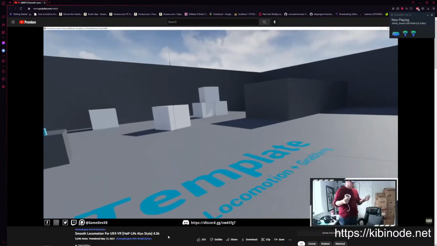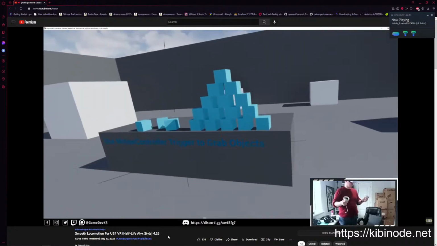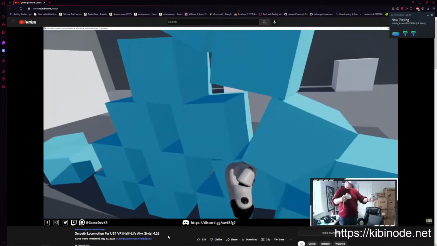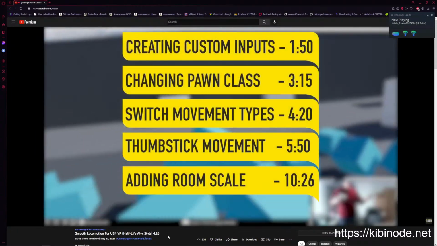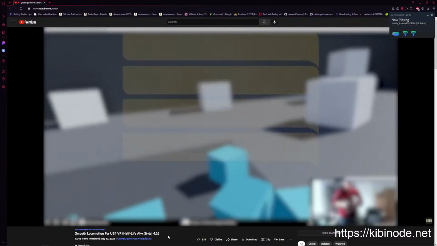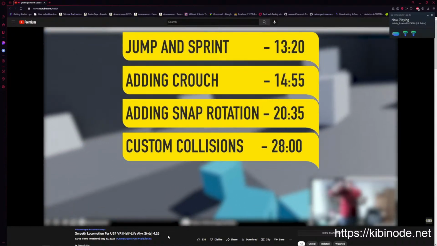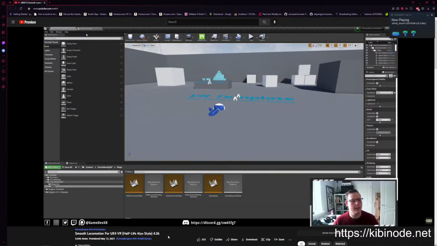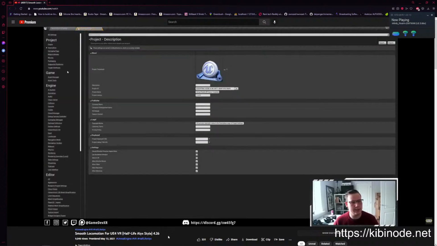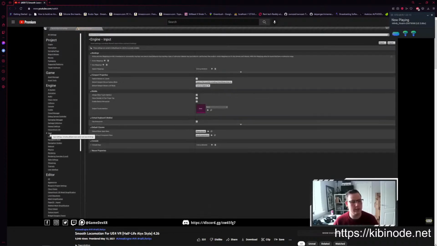So we're going to cover all of this, as well as how we can grab objects and pick them up while working with smooth locomotion, as normally there's a couple of bugs with that. So let's get started. So inside the VR template, first thing we're going to do is actually open up our project settings. We're going to go to edit, project settings, and then we're going to look for inputs.